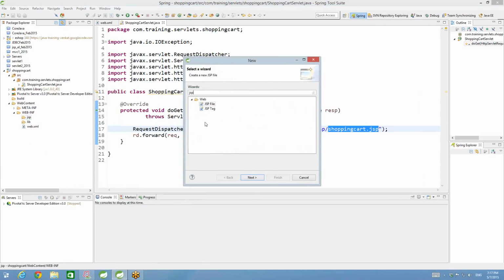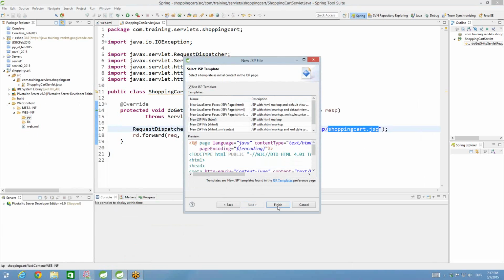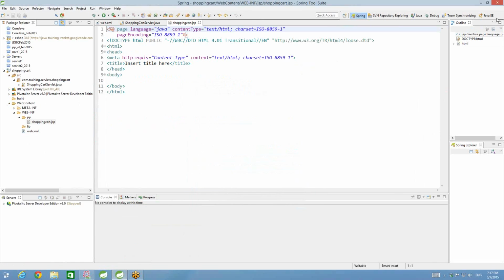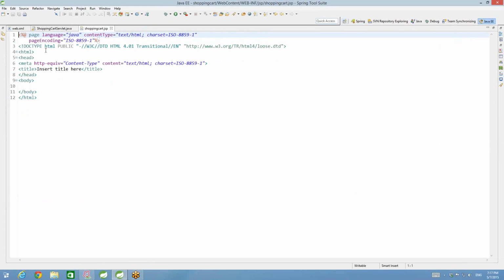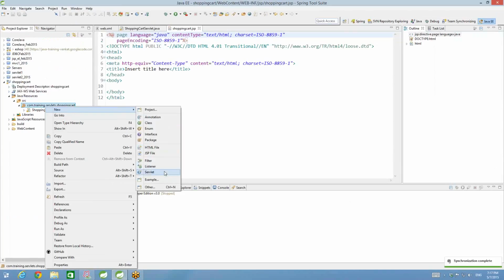You know why it is not showing me that? It's because I'm in regular Java mode, Java perspective. Once I go to web perspective, then everything will be shown here. Java EE perspective. Once I go there, so here, when you right click on this one, it will show you like right click new. See here.